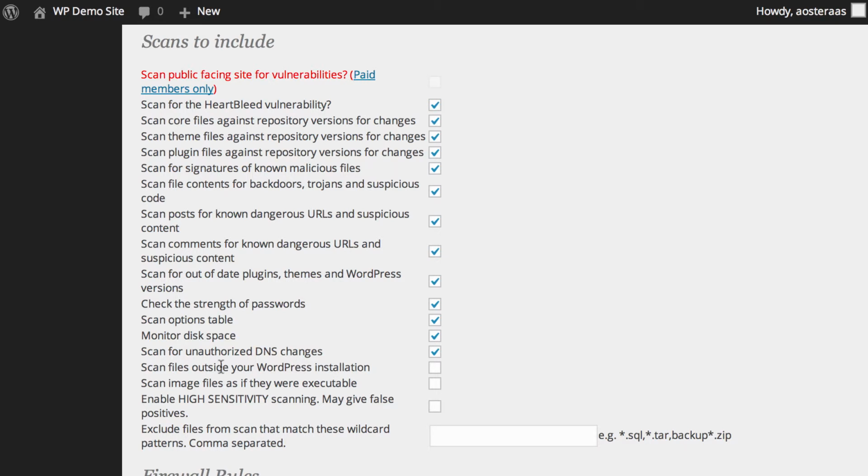You can also now choose to scan files outside your WordPress installation. I think that's pretty handy because if your web server's permissions aren't set up correctly and people are uploading files to your web server, even if it does happen to be outside where WordPress typically lies, it's still possible that those files can be run by an attacker, and that's how they might set up their own little service on your server. The same applies for the next option, where you can scan image files as if they were executable. It's possible to open up certain images in a text editor and add some code in there in order to hijack a server and make it do things that the attacker would like it to do.